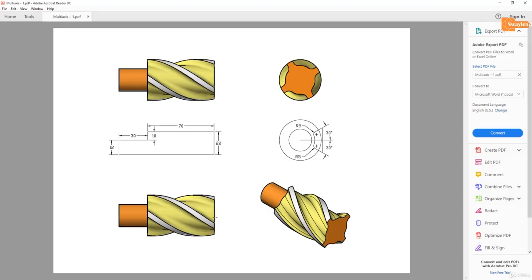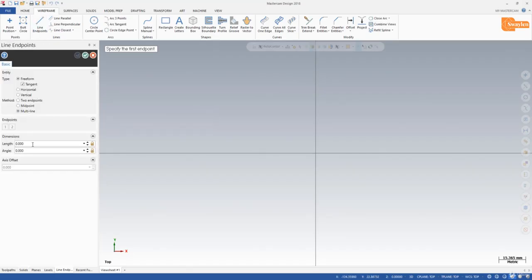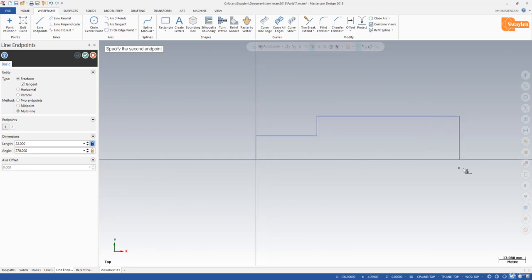So now create it in MasterCAM. So line, multi-line, give your value and lock your dimension. 12. Next dimension is 30. Now 10. Next is 70. Next is 22. And unlock your dimension and directly connect.